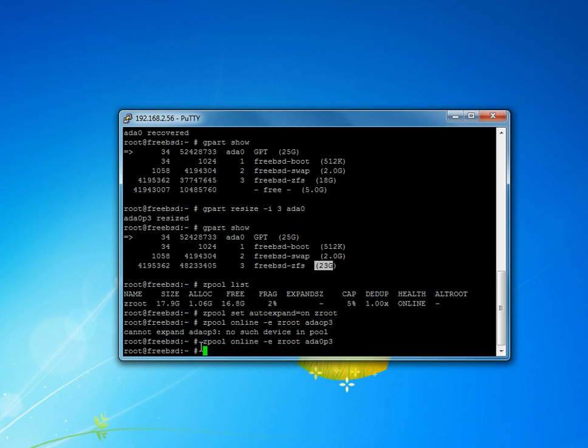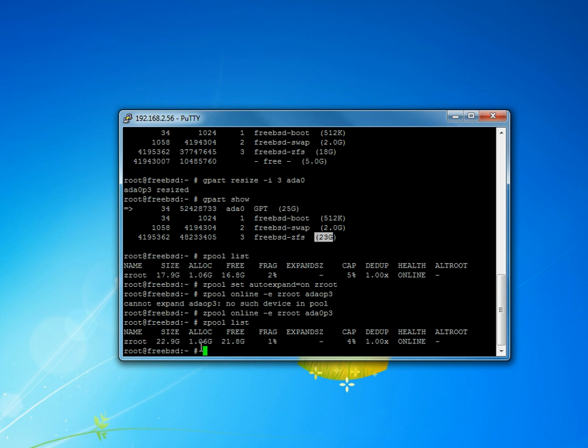So now to see if that has been fully extended, let's run zpool list, and now it shows us that our complete 5 gigs have been absorbed, and that is us demonstrating how to extend a zpool partition.